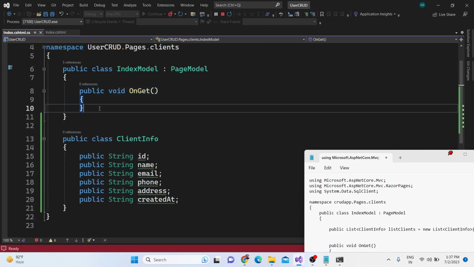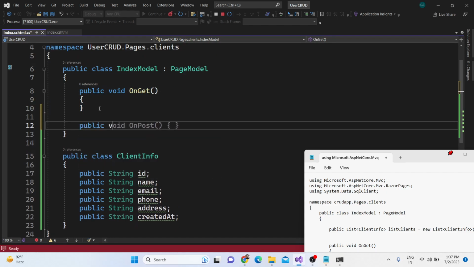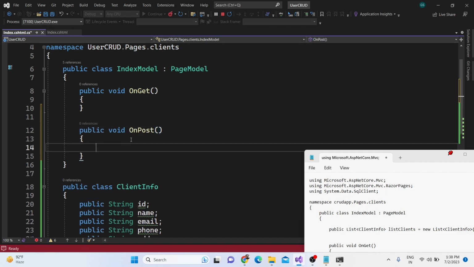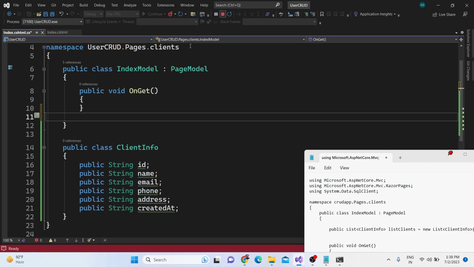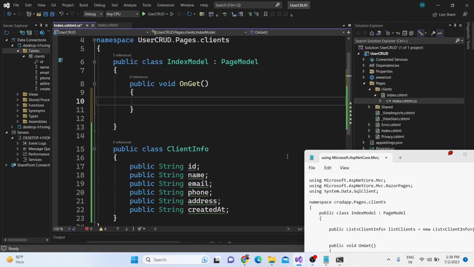Similarly, we have a method called OnPost. This is a convention for writing it, guys. This method gets called whenever you make any sort of post request. Let's suppose you are creating a client and submitting a form. This method will automatically get called. We will see this method later on when we create new clients. But for now, we will be writing the code inside OnGet.